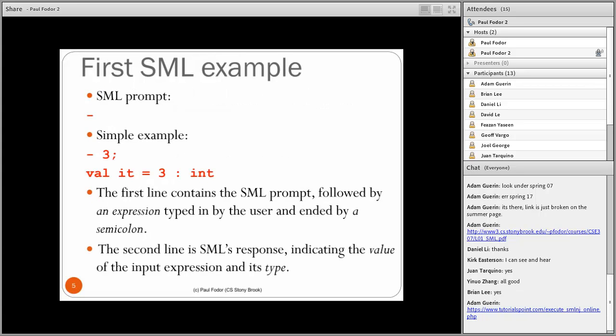As a first example in SML, let's assume that we have the empty prompt and we enter the value 3. Every statement in SML ends with semicolon. So 3, it will return that 3 is the integer 3, the value integer 3. The first line contains the SML prompt, followed by an expression typed by the user and ended by semicolon. The second line is basically the SML response with the value that was returned and the type of that. The reason why we always return it in this format is that when we have functions, it actually returns the domain with the values in the codomain. So you always have this type returned as a response.